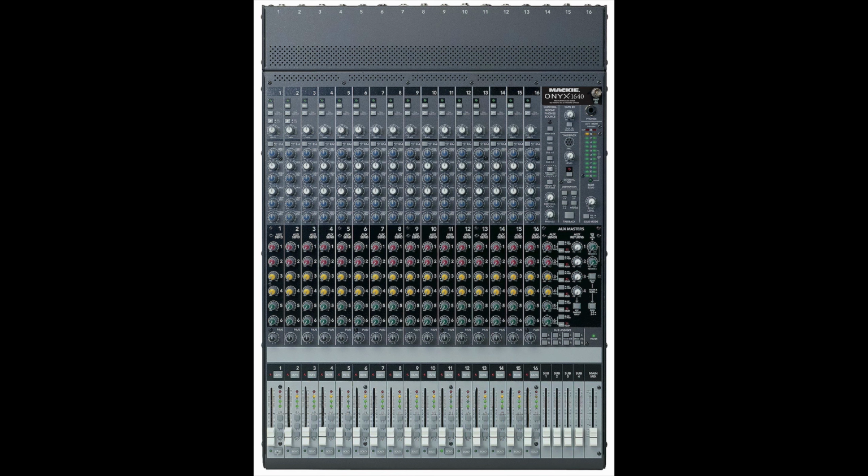Now at the bottom is the solo button. When you press the solo button, it is going to mute the entire channels except for the related channel. So if I would like to listen to channel number 1, I will press the solo button on channel number 1, and the sound from channel number 2 to channel number 16 will be muted.